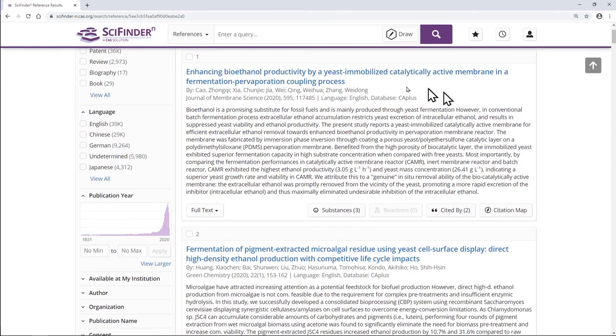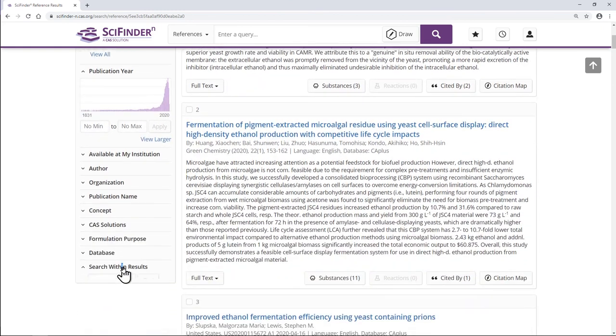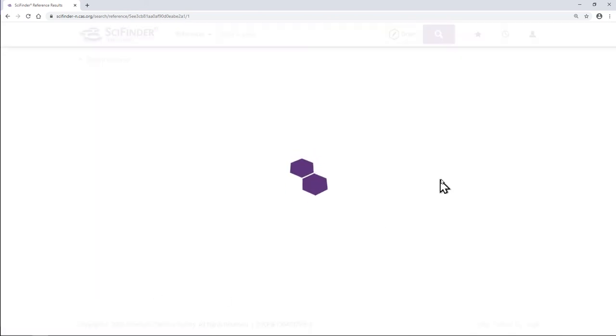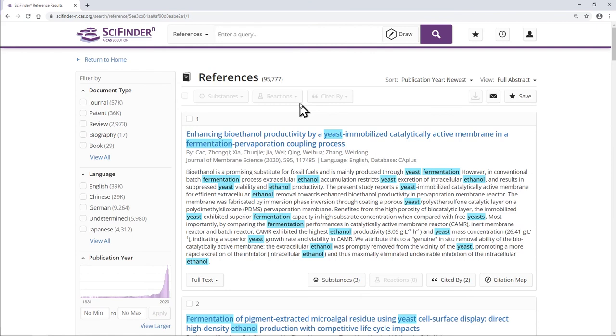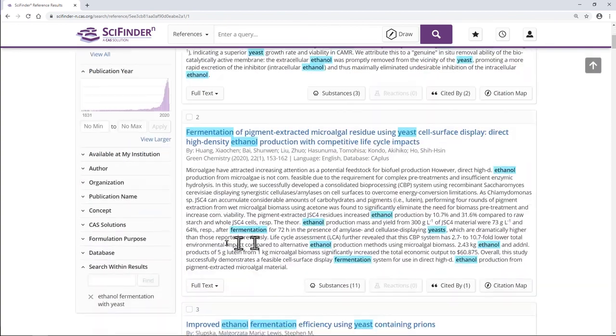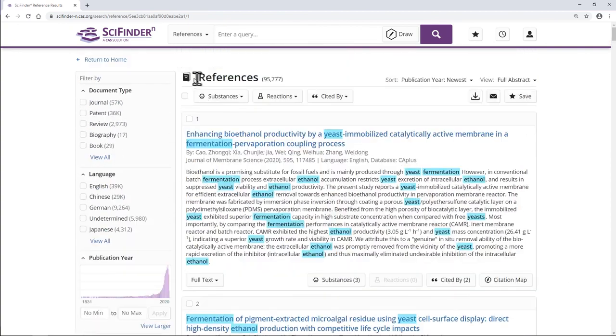One thing you will notice with combined answer sets is we don't have the hit term highlighting. So I like to use this search within results. And I've got that ethanol fermentation with yeast. Since I know that was in that broader answer set, that will bring me back all the hit term highlighting from that broader answer set. And that is the combined feature and saving and downloading.